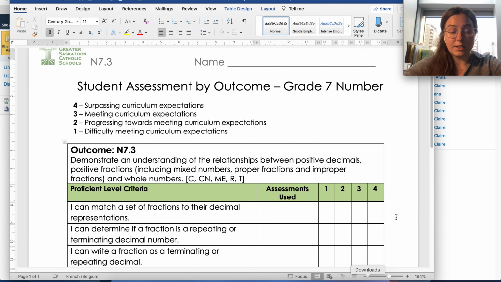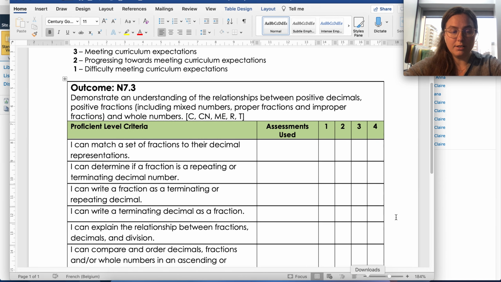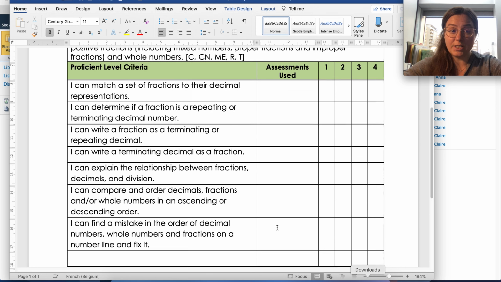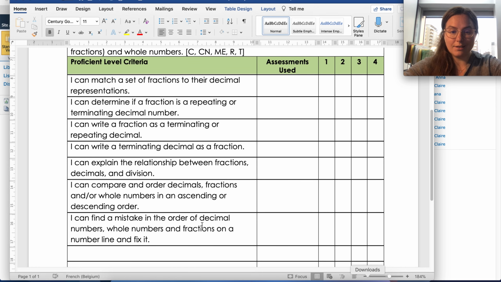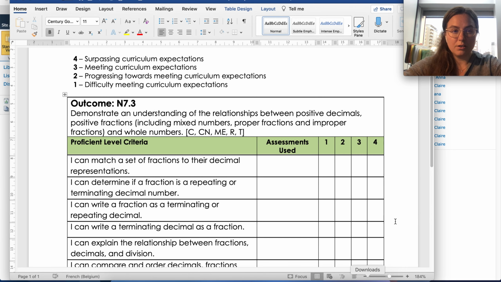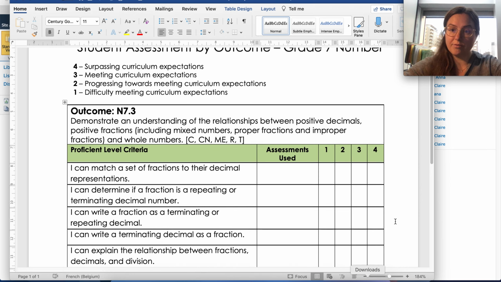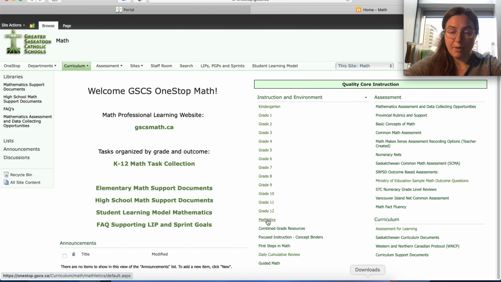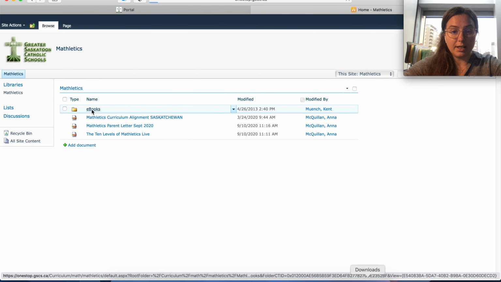These are organized by outcome for the number strand, with the outcome, a space for teachers to track which assessments they used for each I can statement, and a place to record how the student is doing. So we have these for every grade for the number strand, and that's found under the teacher support documents within each grade. Continuing our tour, when we look at Mathletics, here we will find the Mathletics ebooks.